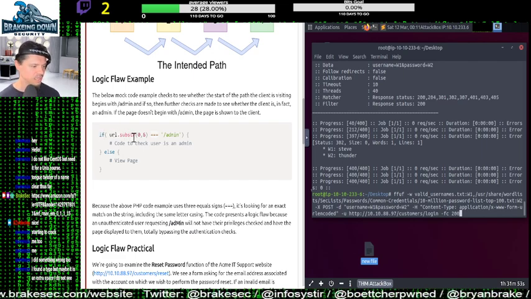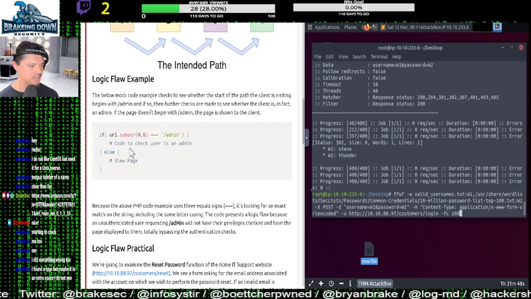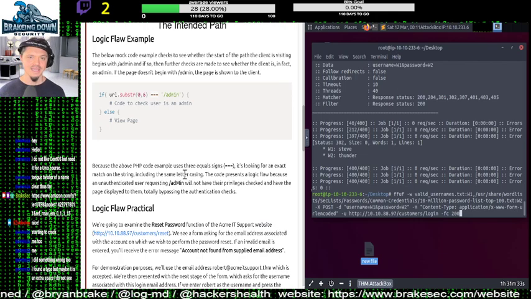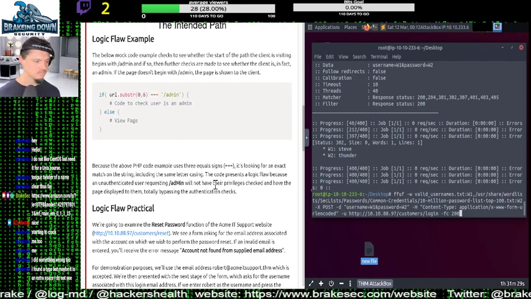If the URL substring equals /admin, then the code checks to make sure the user is admin, else view the page. Because the above PHP code uses three equals signs, it's looking for an exact match on the string, including the same letter casing. So capital A Admin versus lowercase a admin are two different things.